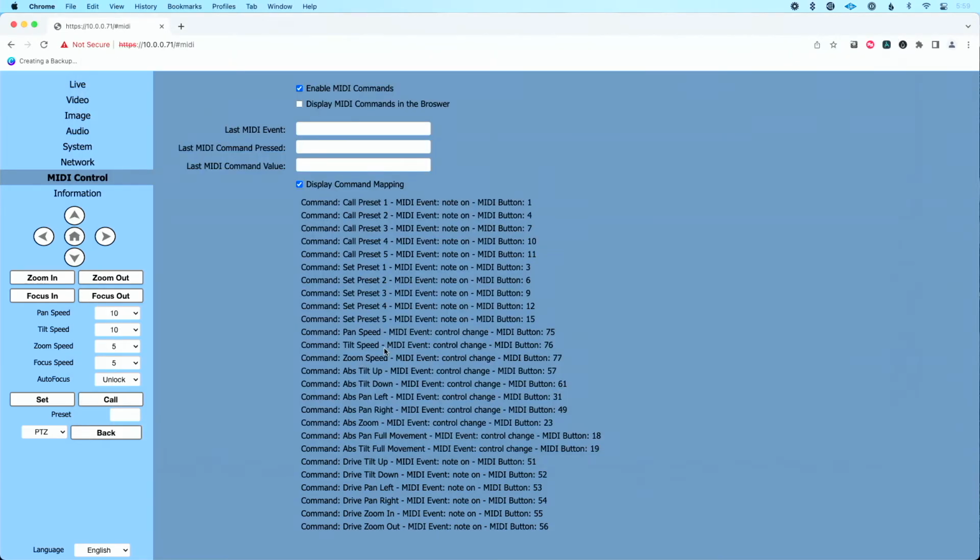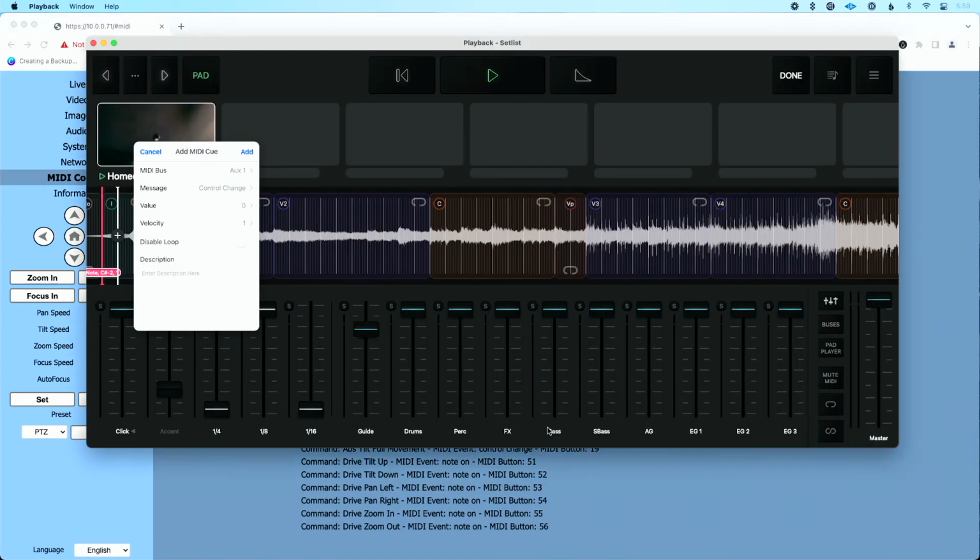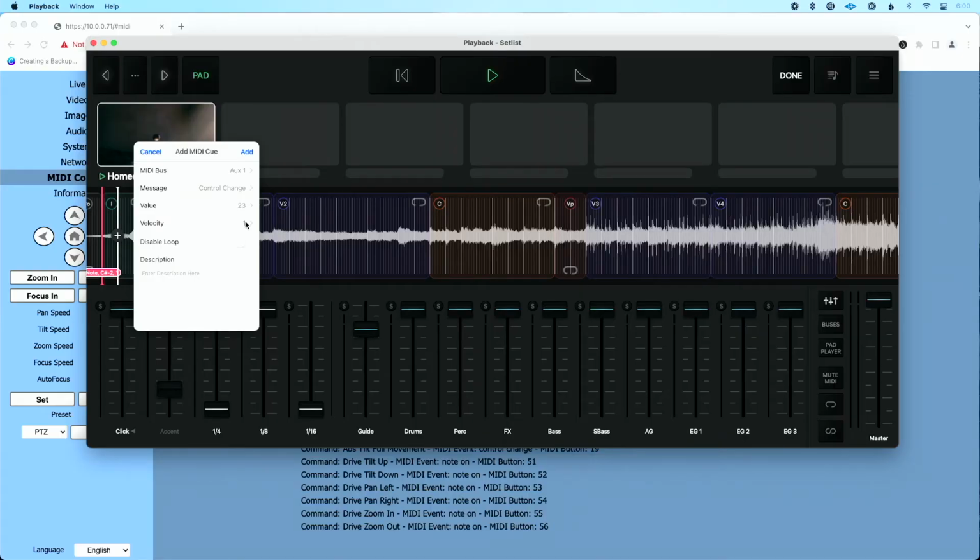So let's go and see MIDI control change. Let's do a zoom. We're looking for control change number 23. So we're going to do control change 23, and then we'll hit done. And then velocity, this is kind of incorrect usage of this term. It's really a CC value. Instead of velocity, we mean what's the value of that. You'll see what I mean in a second.